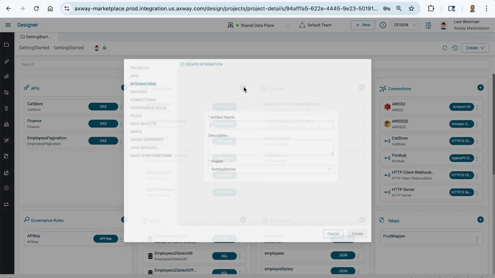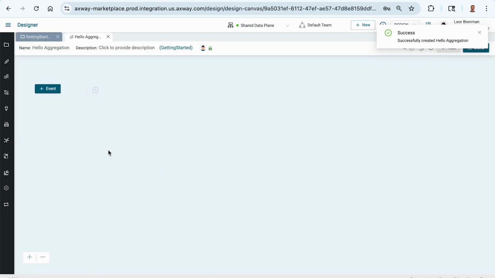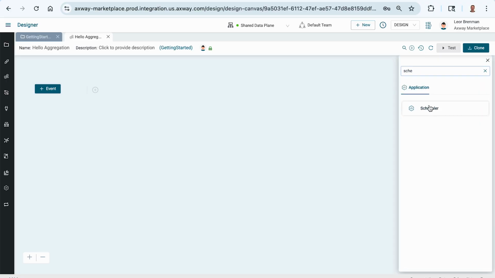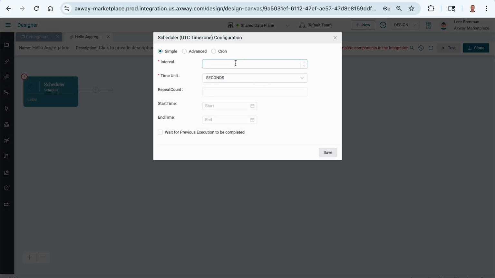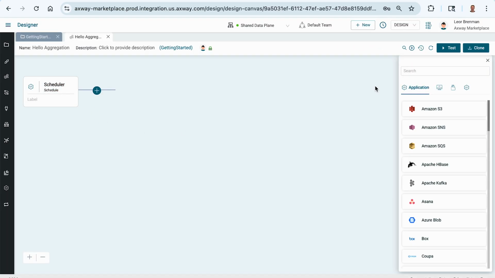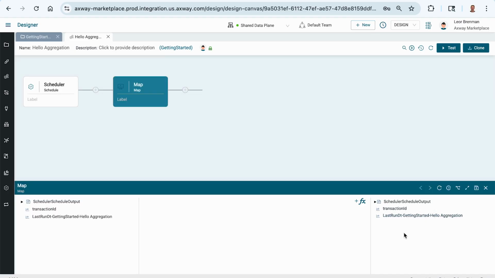Why don't we create an integration? Hello, aggregation. And we'll do an event, a scheduler as usual, so we can test it using the test button. We will not activate it, so I'll put 60 seconds. The first thing let me do is create a variable to hold my employee salary data.